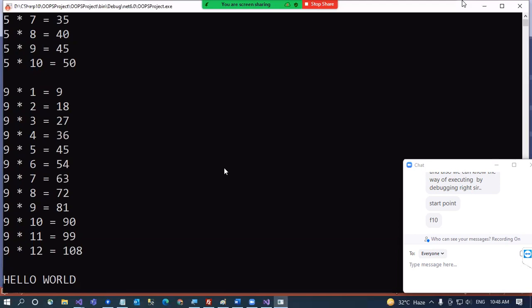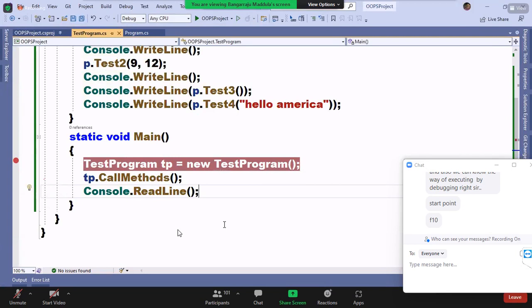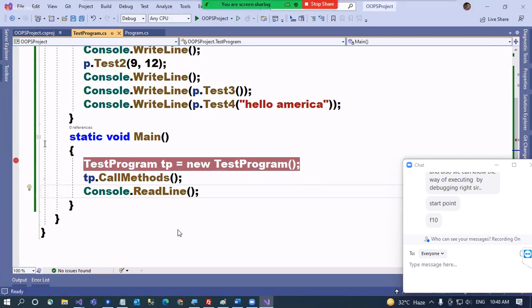Are you guys clear? Okay, next. I'm showing you that only, and you're asking how we debug the code again. So what is the first thing? You are required to place a breakpoint by hitting F9.